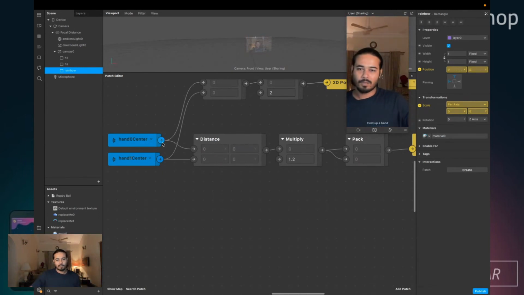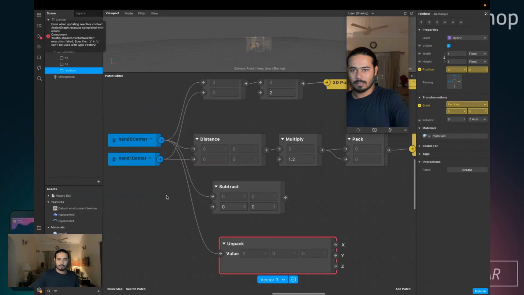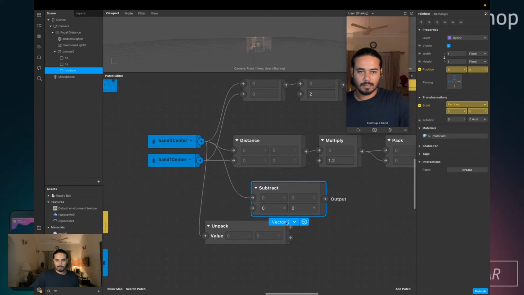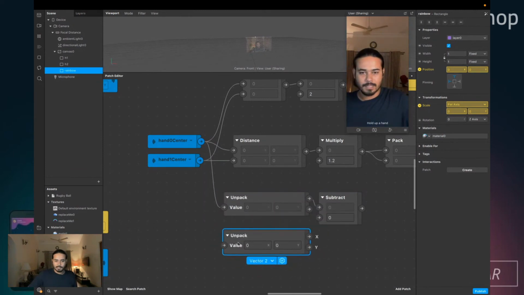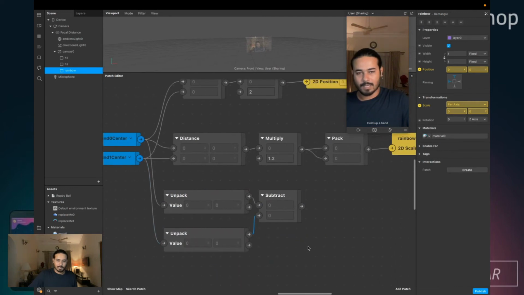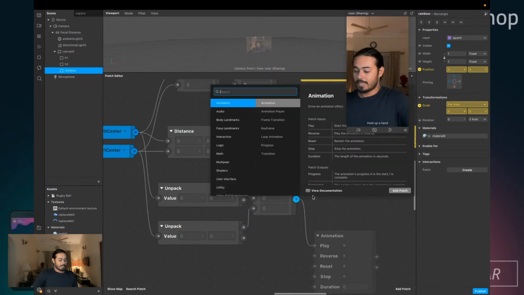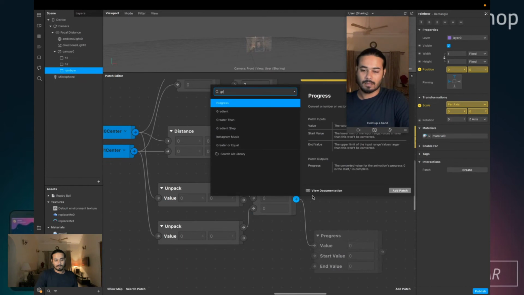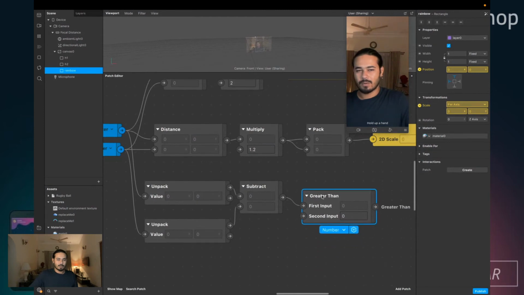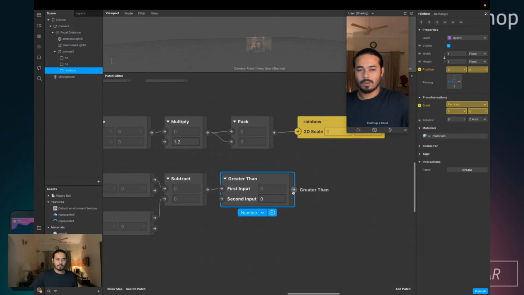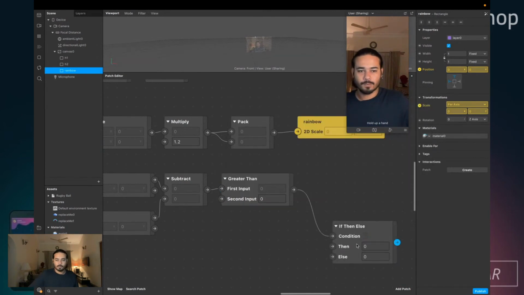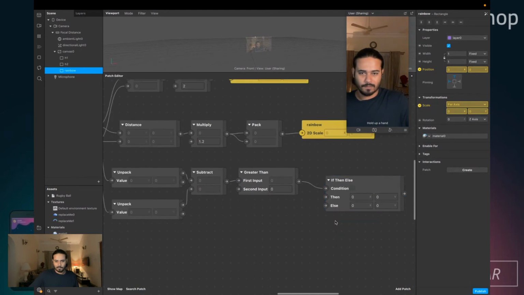So let's do that. From how I'm determining my hand center, I'm just going to subtract the x of this from the x of this. So I have to unpack this. Once I unpack into vector 2, I'll take that number, and I'm also going to do this for my second one. So if this subtraction is greater than 0, it would be positive. So then I'm going to say if then else, if that is true, then give me the vector 2 value of the original hand.